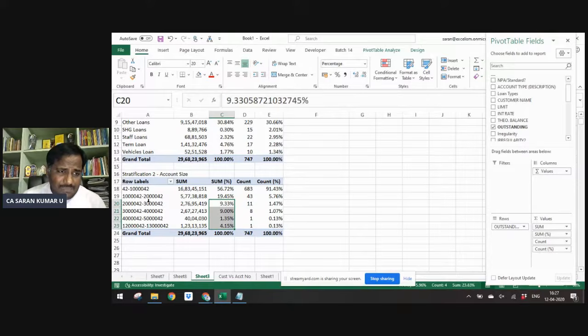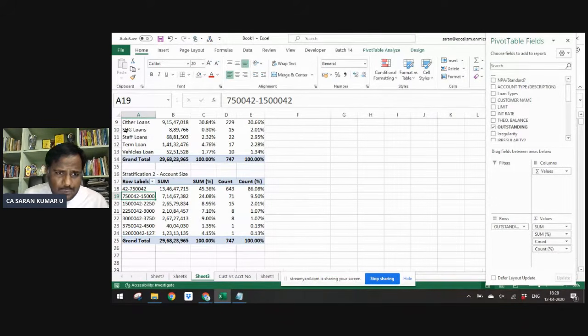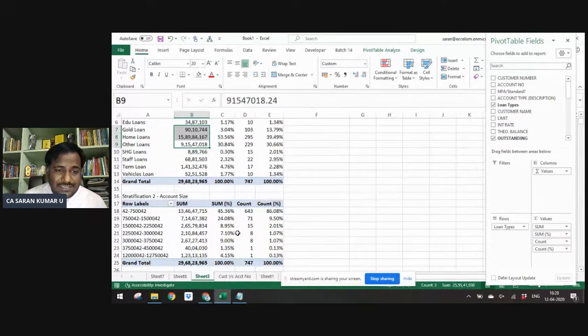Maybe let me take 7,50,000, right click and group. Let me take the step value as 7,50,000. Sorry, earlier I had taken 10 lakh, right? Yeah, 7,50,000. If you do the audit of these 33 accounts, it's almost contributing to 30% of my entire loan portfolio. So I'll 100% ask my staff to look into the documentation as well as other things out of this.